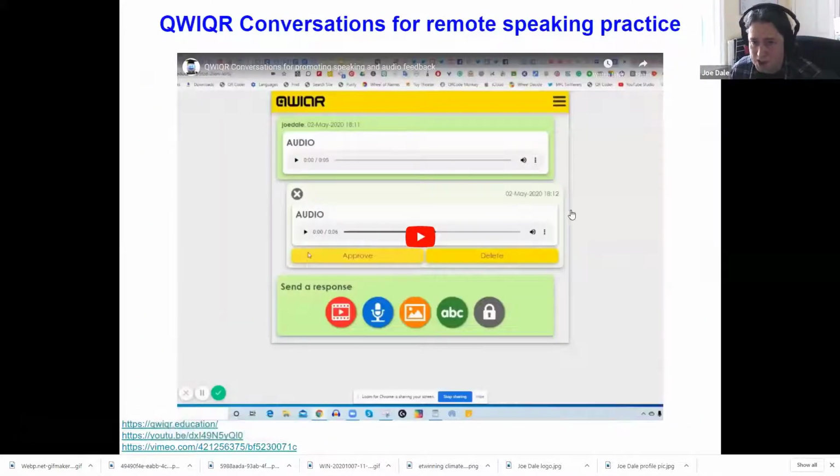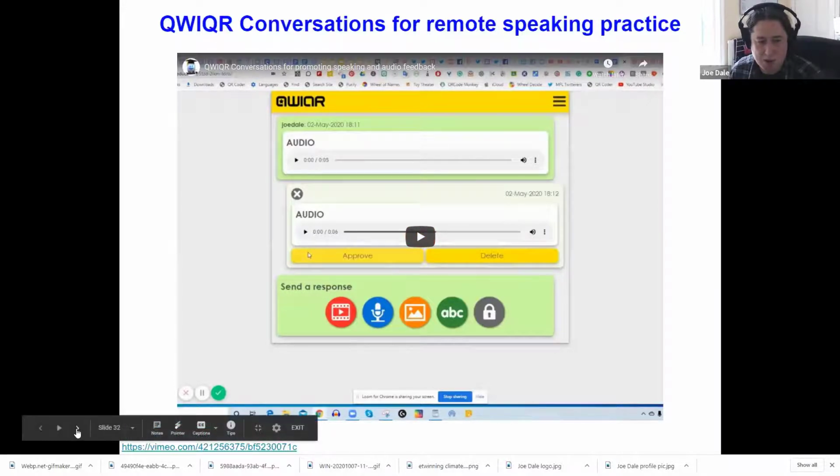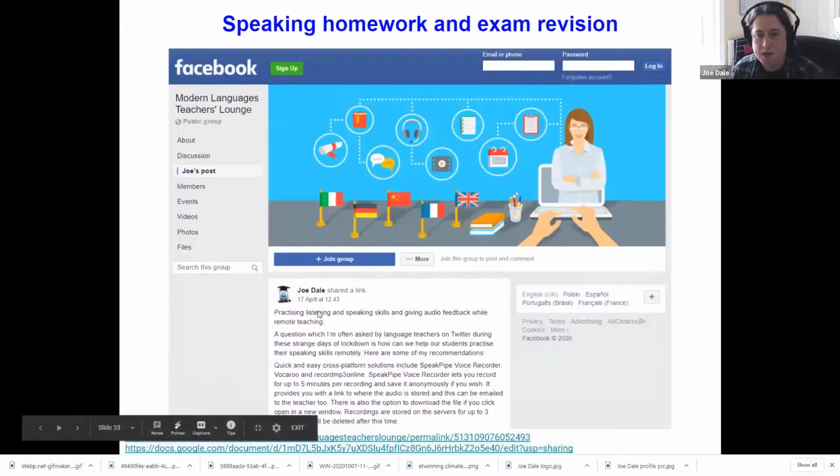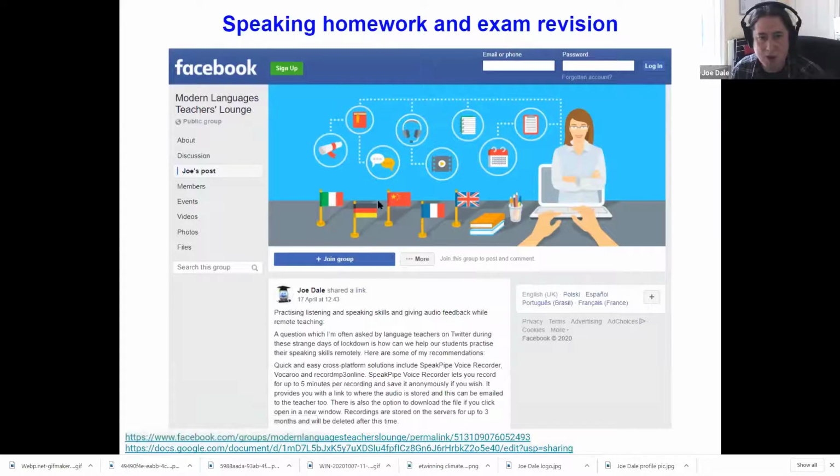This is QWIQR Conversations. You've got a little tutorial here. This is also brilliant for asynchronous speaking practice. So you, as a teacher, create an account, you go to QWIQR Conversations, you share the link with everybody, and then they can record their audio, and it all appears in one thread, which you can moderate, and you can also lock the conversation. So if you watch the video, because I'm running out of time now, I haven't got time to show this to you live, but I would recommend checking it out and doing a search on Twitter for QWIQR Conversations.